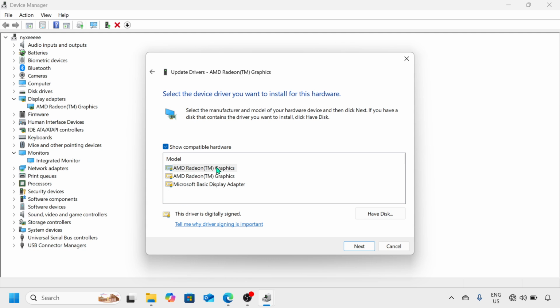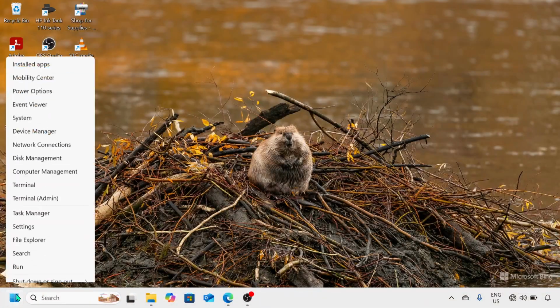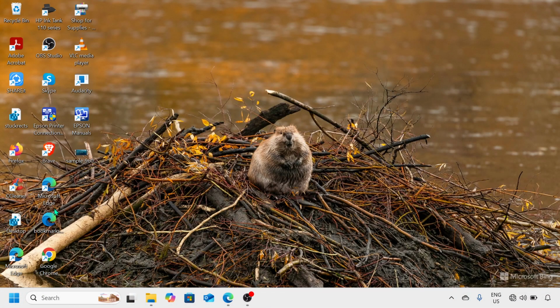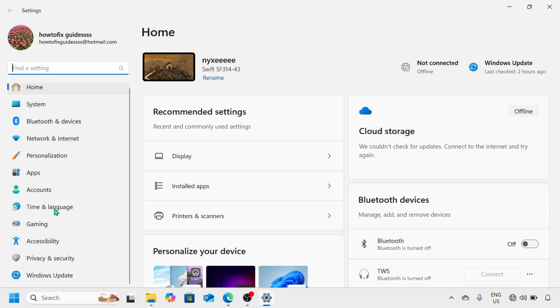Okay, and the next thing you should do is to close this one first. Go to your settings: make a right click on the Windows icon, go to settings, and then you will see at the very bottom of the left pane the Windows update option. So please click on that.